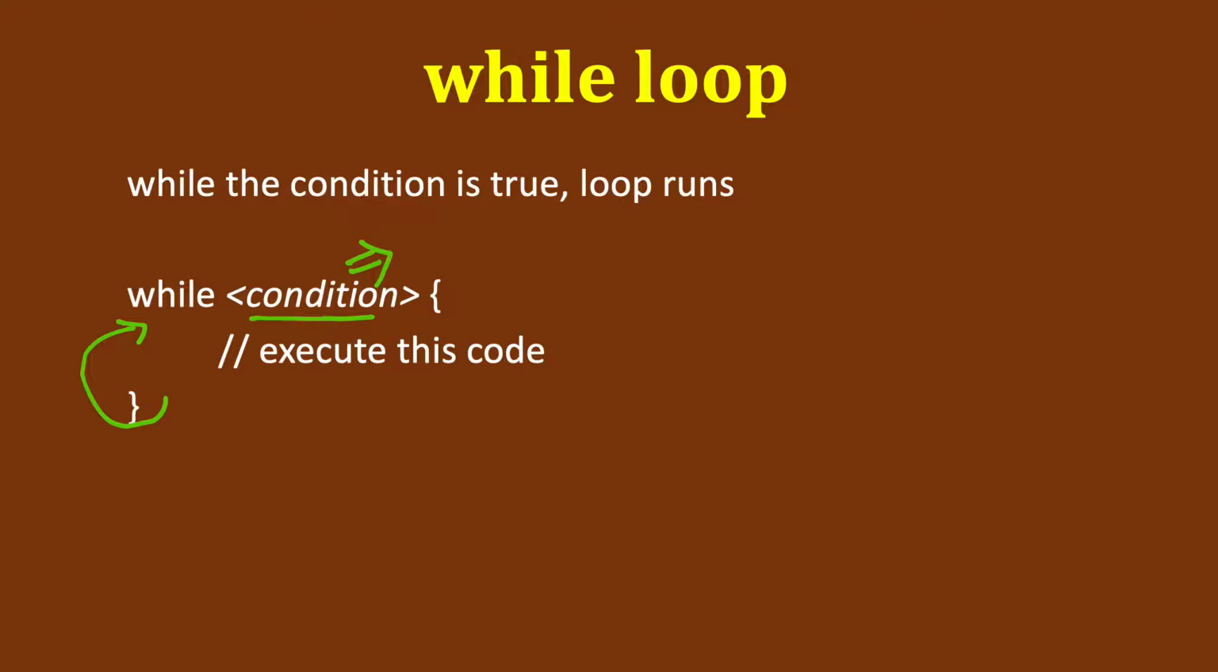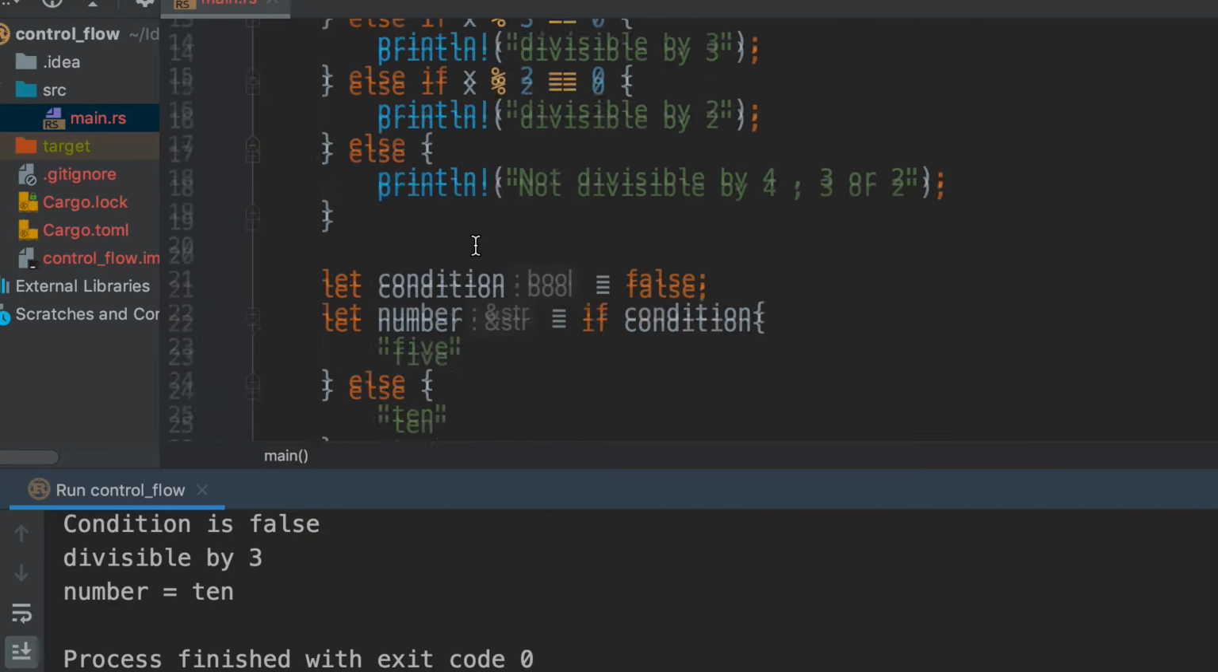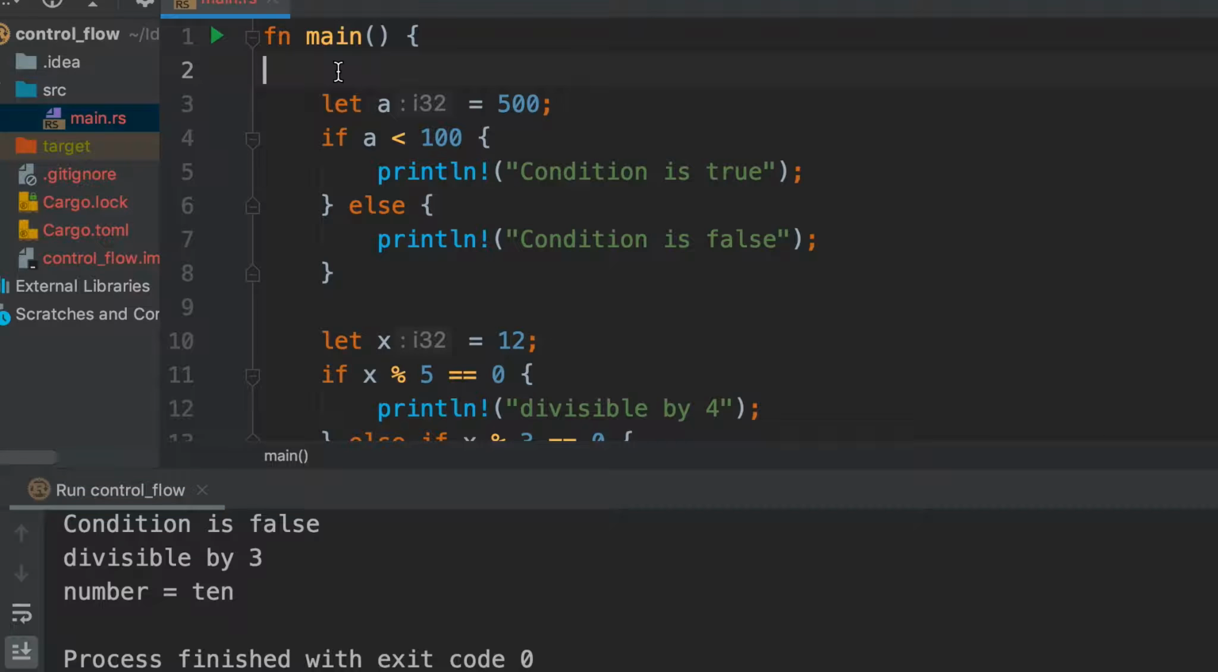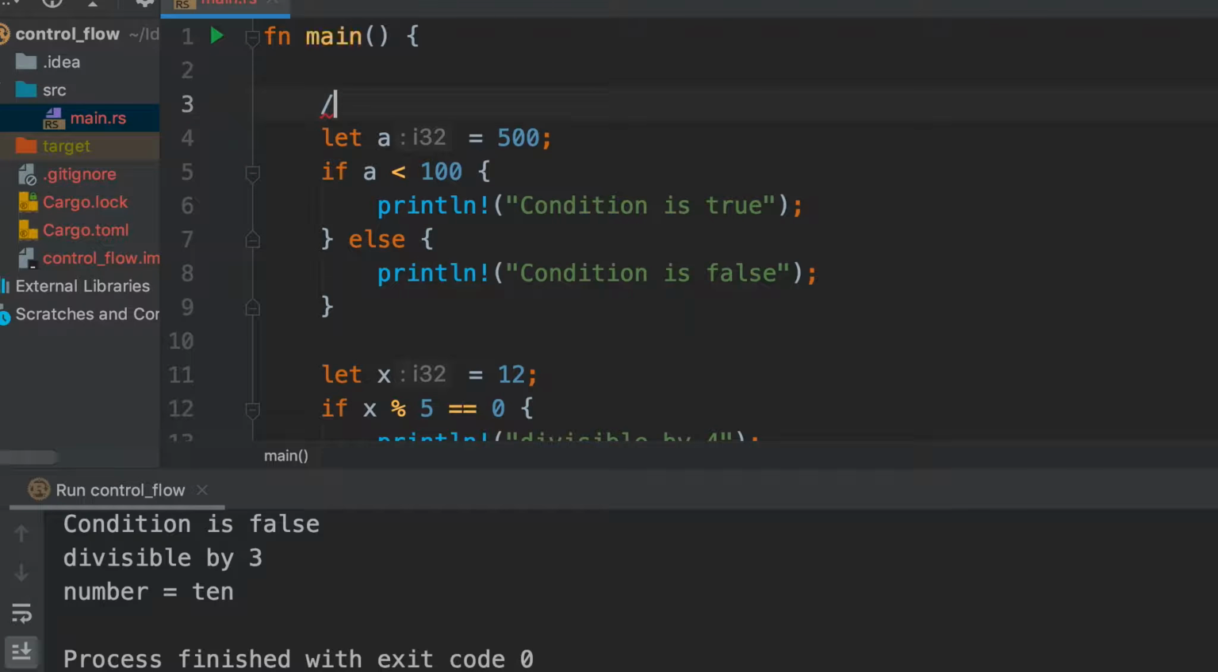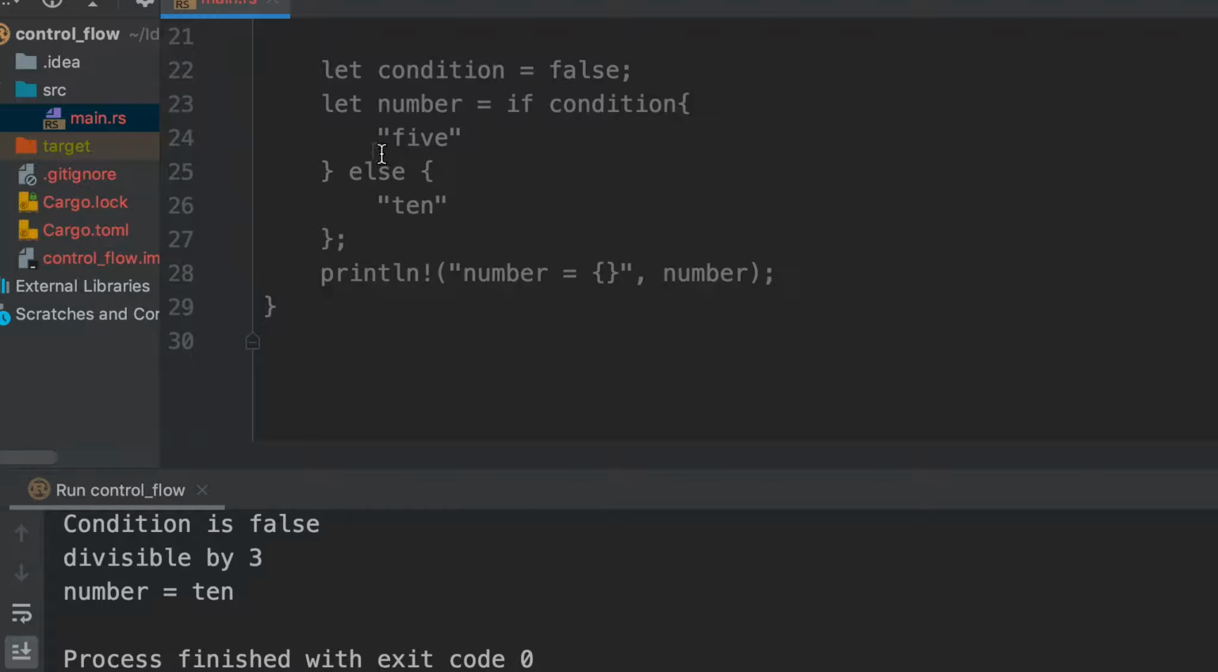So let's see this in the code. So this is the same project. So I will comment out the earlier code using multi-line comments that we had studied earlier. So I have commented out the entire code. Now let's begin fresh. So let's first check the loop keyword.